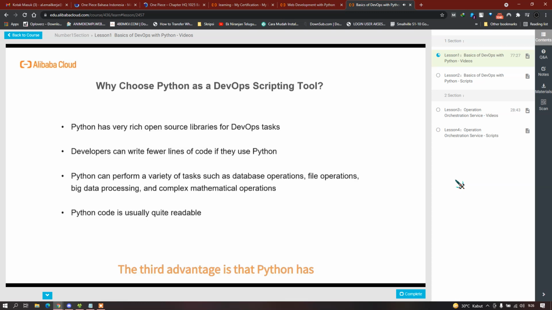The third advantage is that Python has extremely robust functionality. When it comes to database operations, file operations, big data processing, more complex mathematical calculations, and artificial intelligence, Python is often the preferred language utilized. It is capable of handling a wide variety of tasks. The last advantage is that Python is very readable because it is so close to the English language.